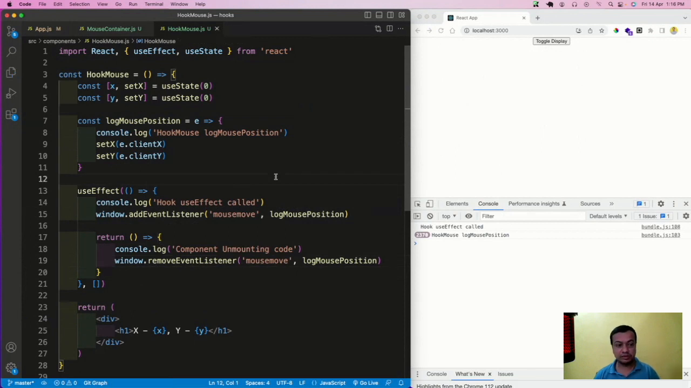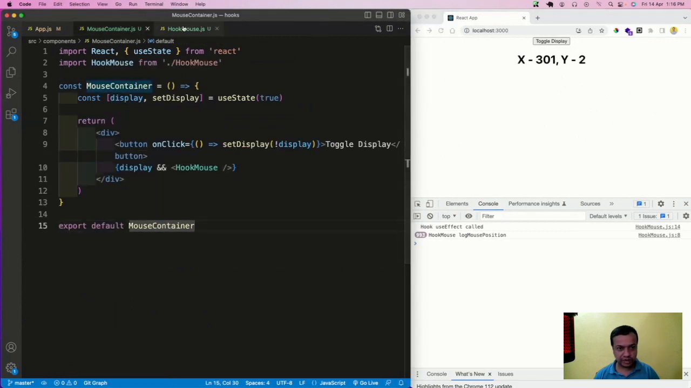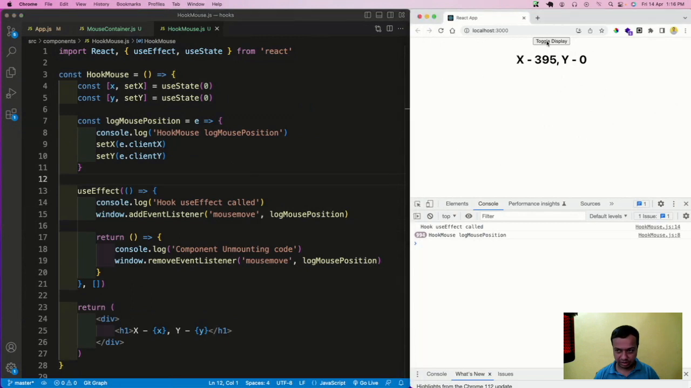So I'll save it. Now let us go through the flow again. I'll refresh it. Hook use effect is called, then hook log mouse position is called. The moment I toggle display, this will become false and this will be unmounted. And see the magic: the component unmounting code is run. The moment it is unmounted, it also removes the add event listener. So this is how you do it.